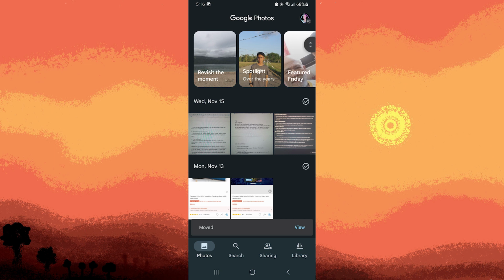This encapsulates the step-by-step process for securing photos within the locked folder on your device.